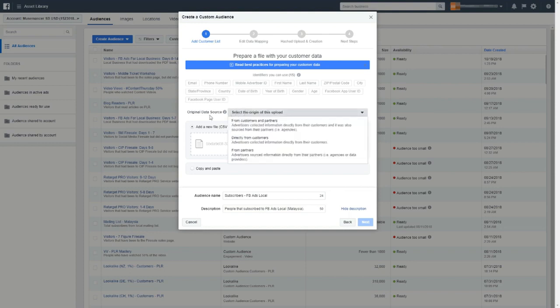So I forgot original data source. Select the origin of this upload, it can be from customers and partners, or direct from customers. Since mine is direct, I'm going to choose this one. That's true because Facebook does not like spam at all, and you don't want to ruin it. Don't try to game the system. That's what I'm saying. Okay, direct from customers. Now this button is selectable.